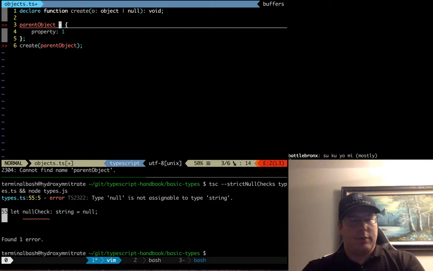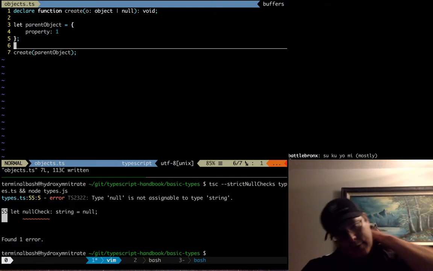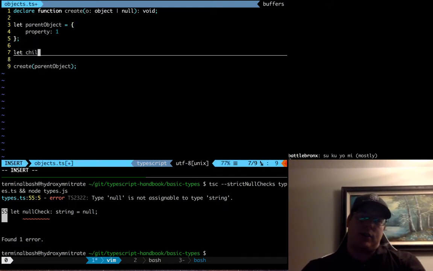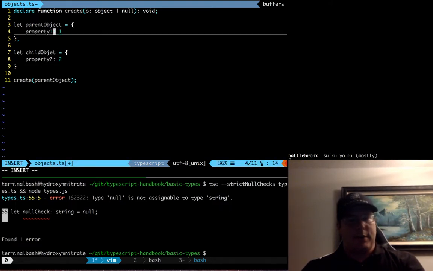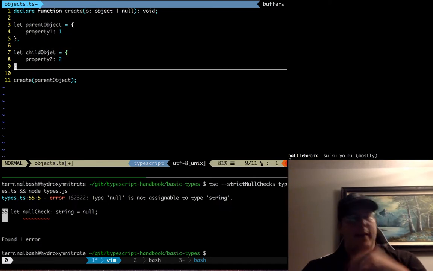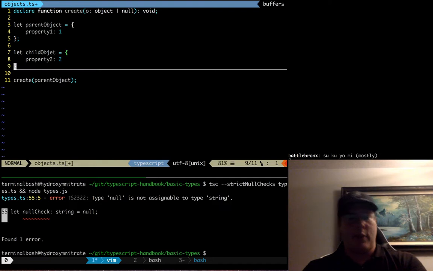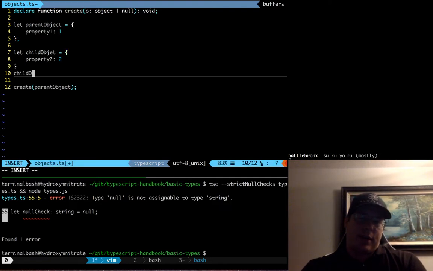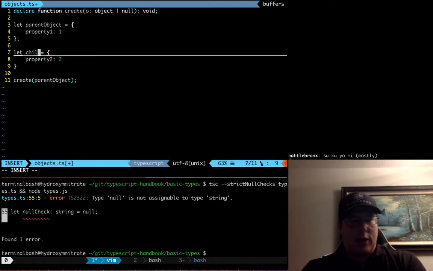What are we getting wrong here? Let. Okay, so we've got that defined. Now we want a child object, and it's going to have its own property. We're just going to call it property 2 is 2. And back in this one, we'll call it property 1. Now, that child, right now, it's just a subtype of object. What we want it to be is a subtype of the parent object. So, child object, I misspelled that. Child object.